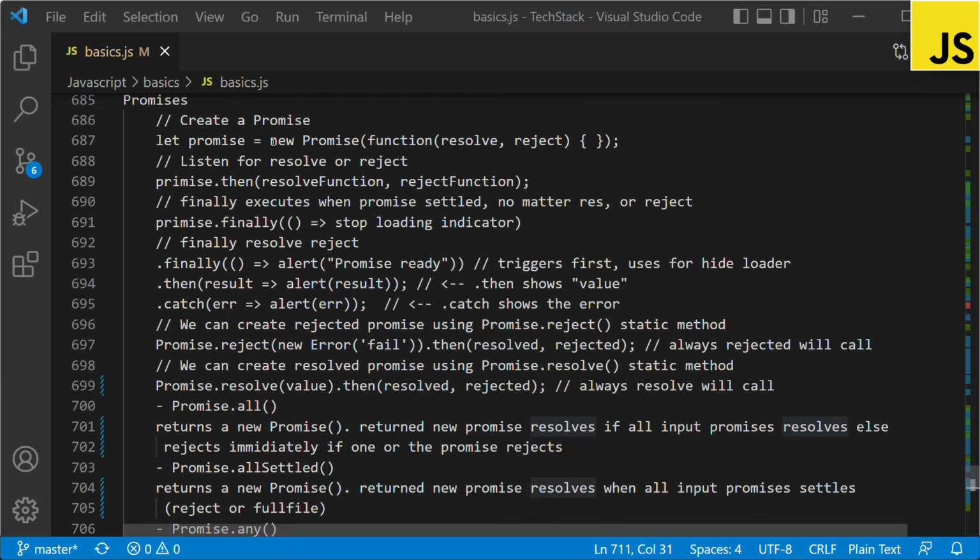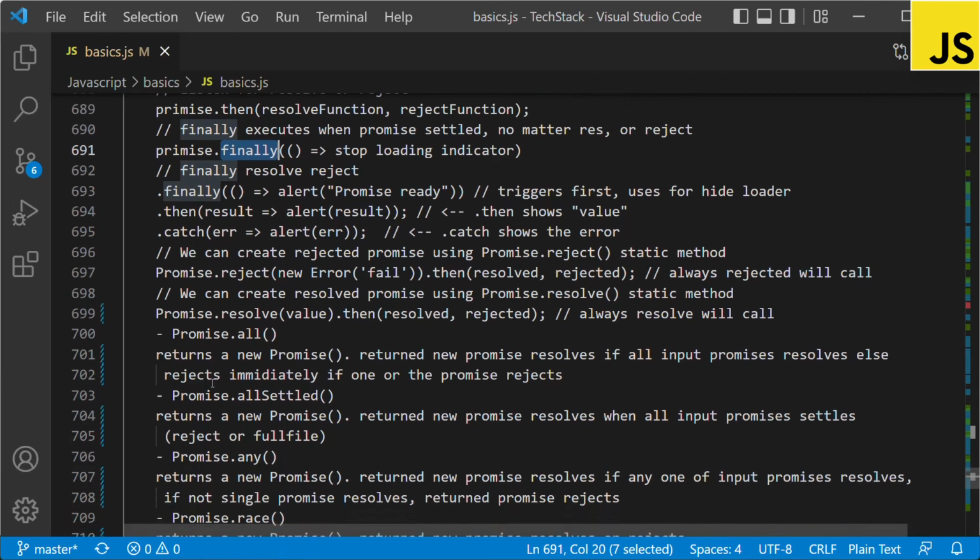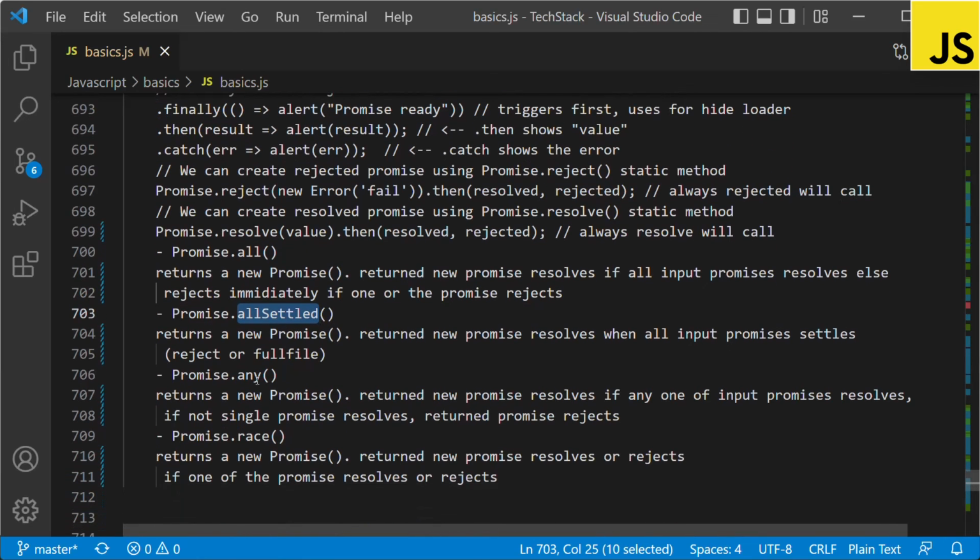So we have seen new Promise, then we have seen promise.then, promise.catch, promise.finally, then we have the Promise.reject static method, Promise.resolve static method, then we have Promise.allSettled, then Promise.any, and Promise.race.